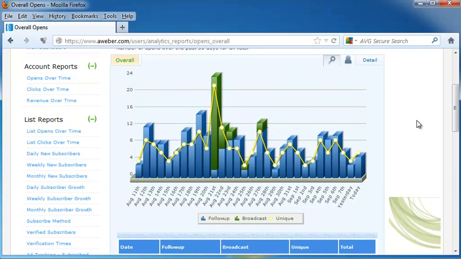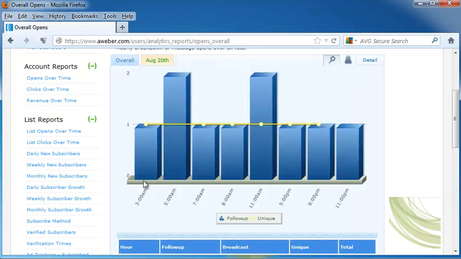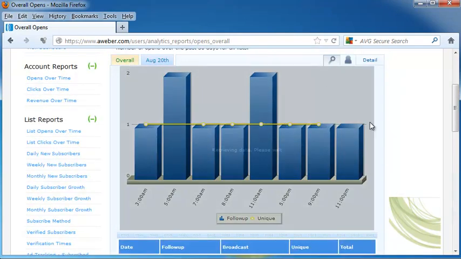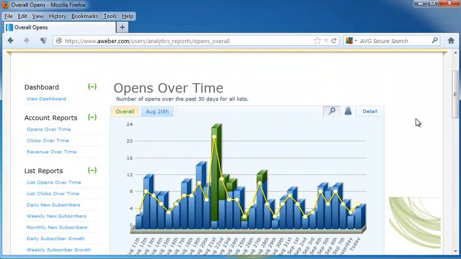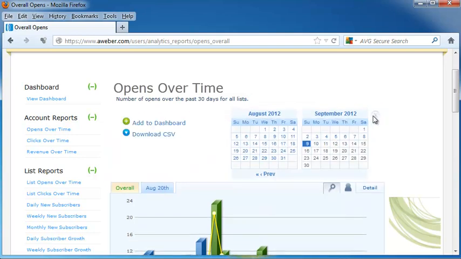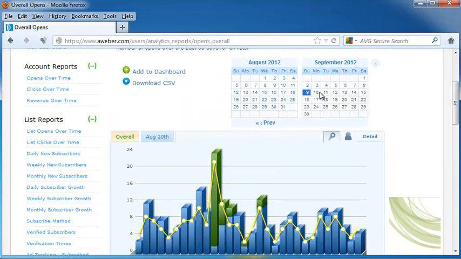And if you want to get specific information about any particular day, you can just go ahead and double click on one of these columns, and it shows you what times of the day people were opening these. And we can go back out to overall. And going down, you can see the date, again, if it was a follow-up, if it was a broadcast, if they were going to unique email addresses, and the totals for each day. Up here, we can put in the detail, and this can let us go to each particular day to see what happened on each day if we'd like. We can display any leads, and we can zoom in time.